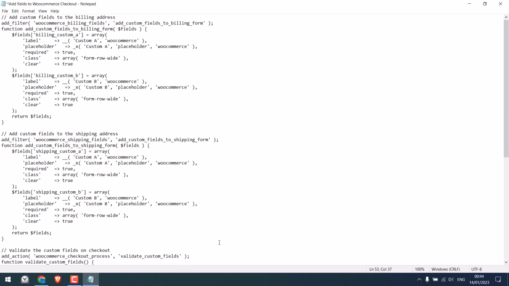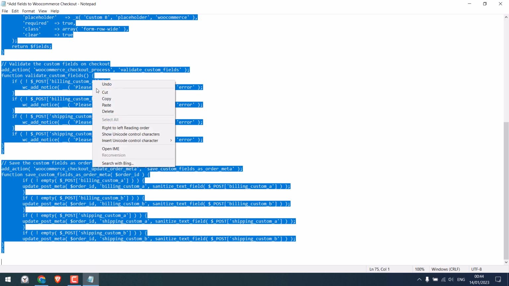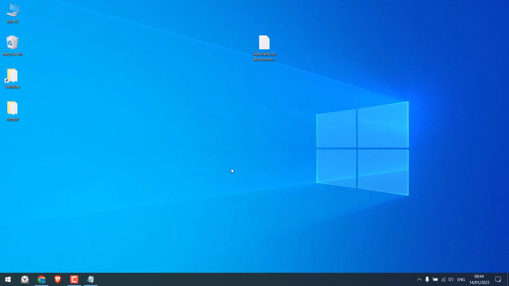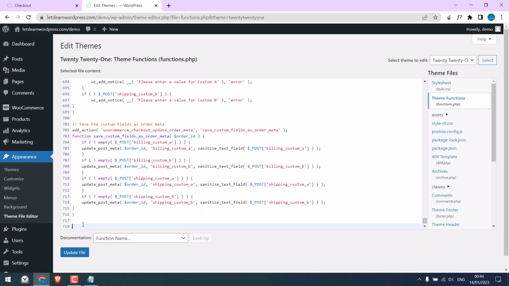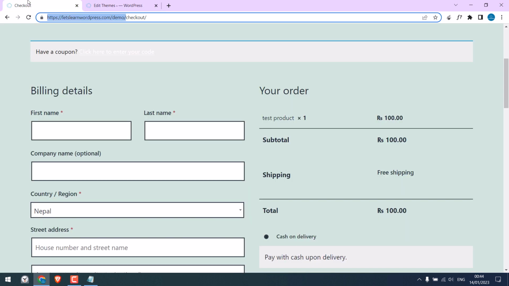This code will add fields custom A and custom B. Copy the code and paste it into the theme's functions, and update the file. By the way, you can create your own plugin and add this code. We have a tutorial on creating a plugin too. Anyway, this is done. Let me reopen this checkout page on another page.